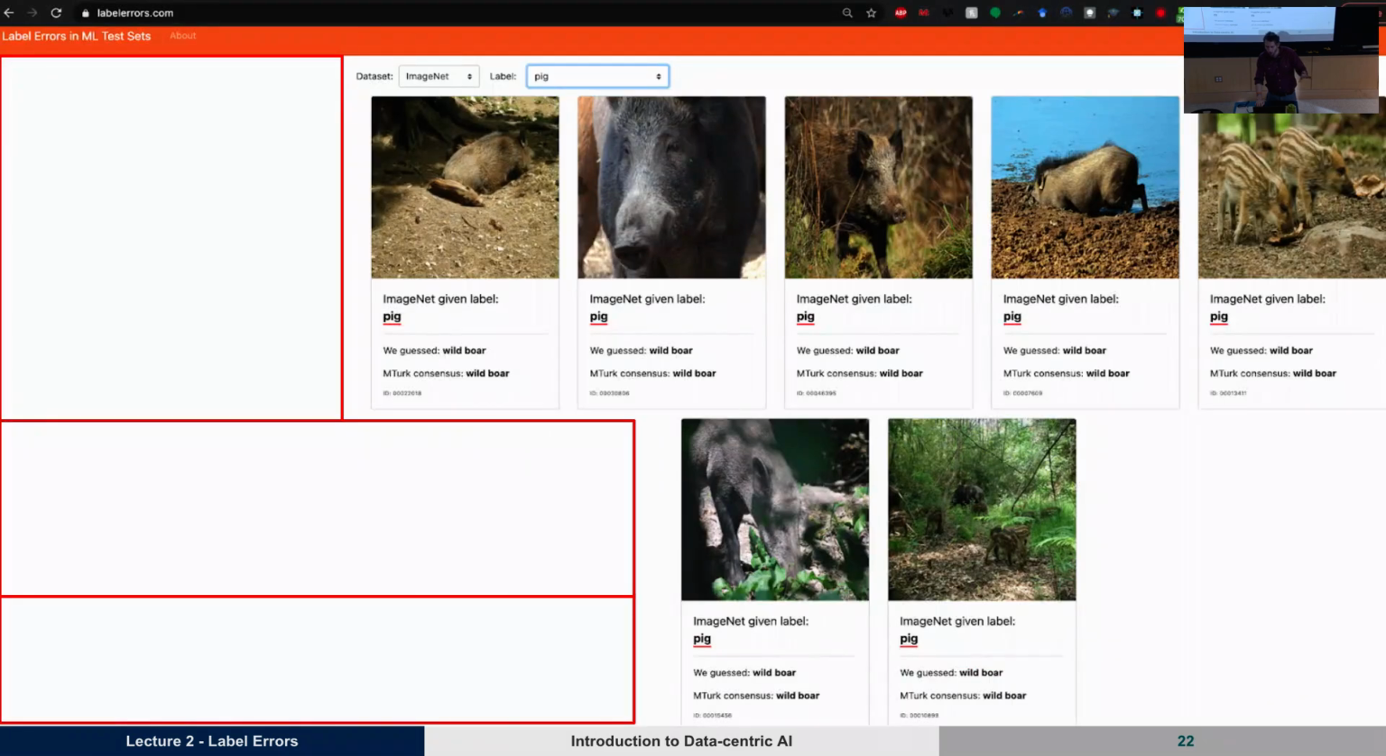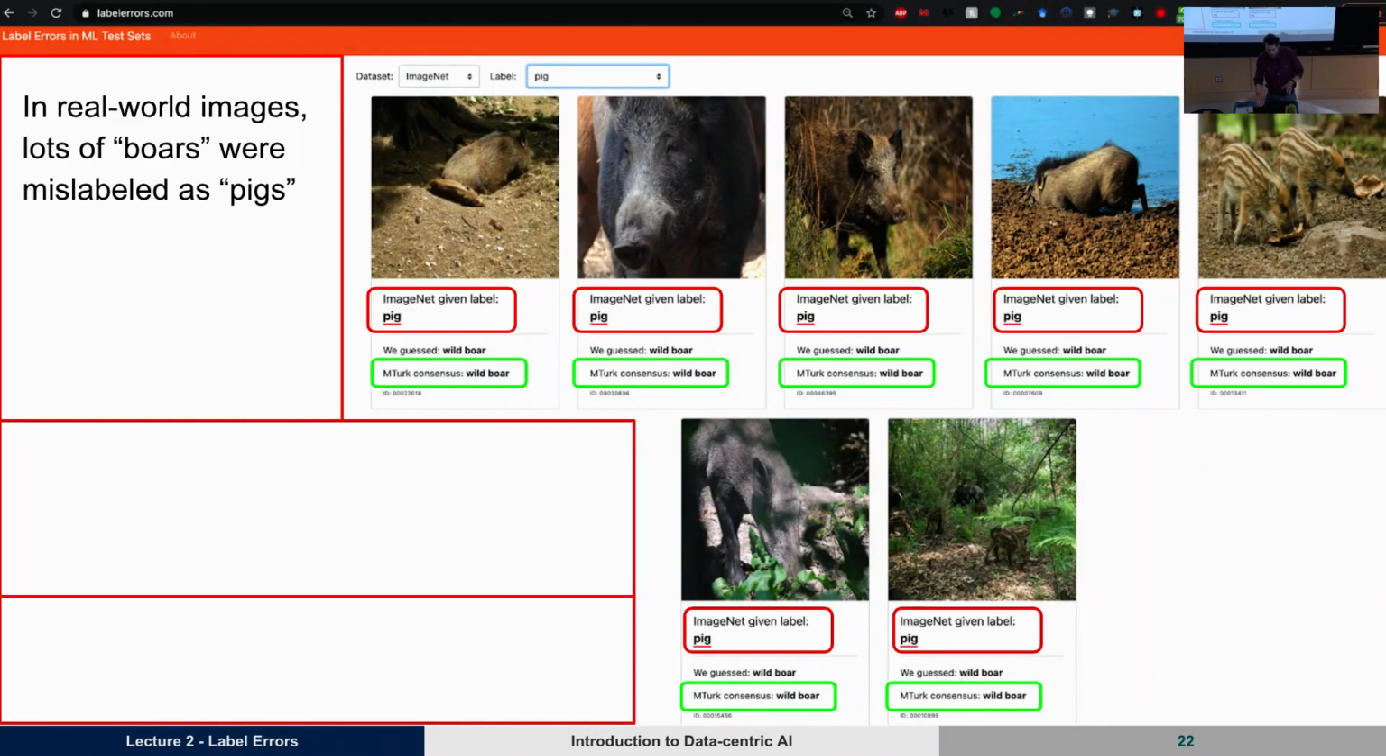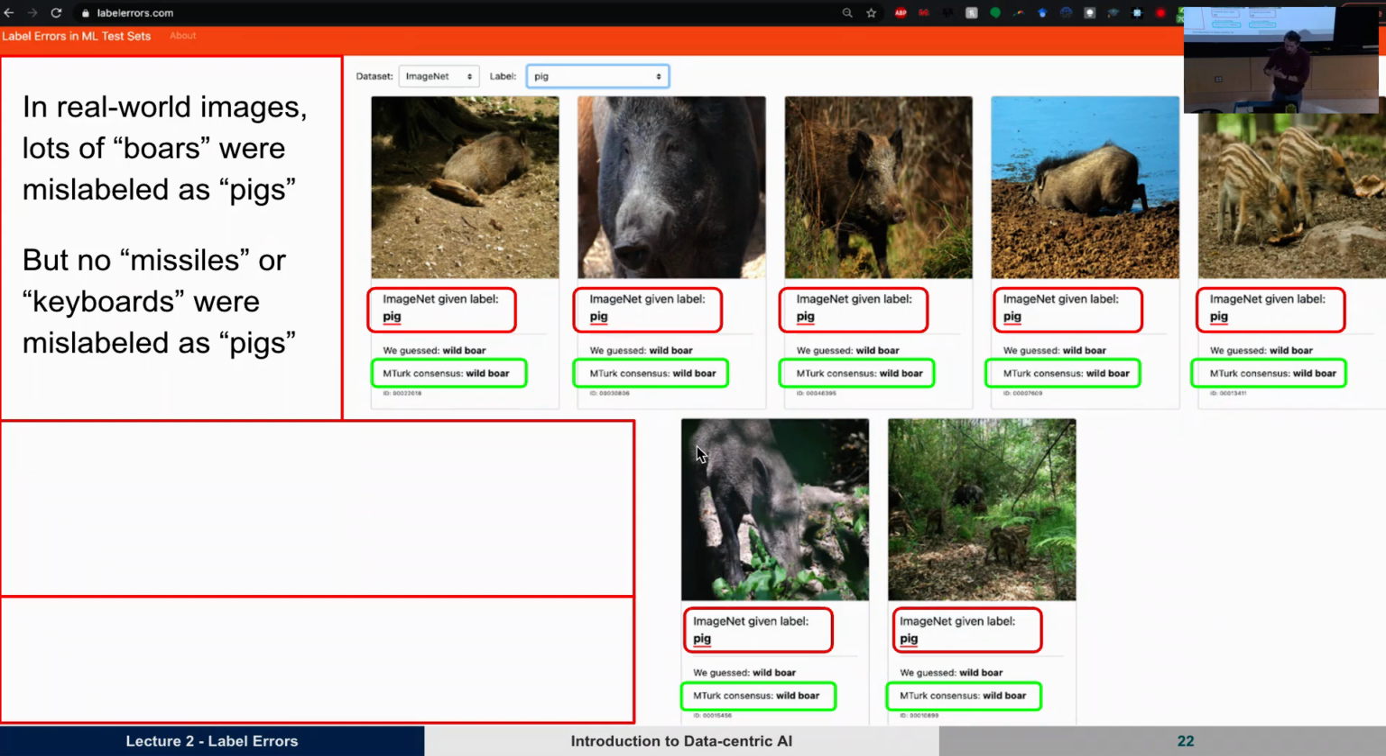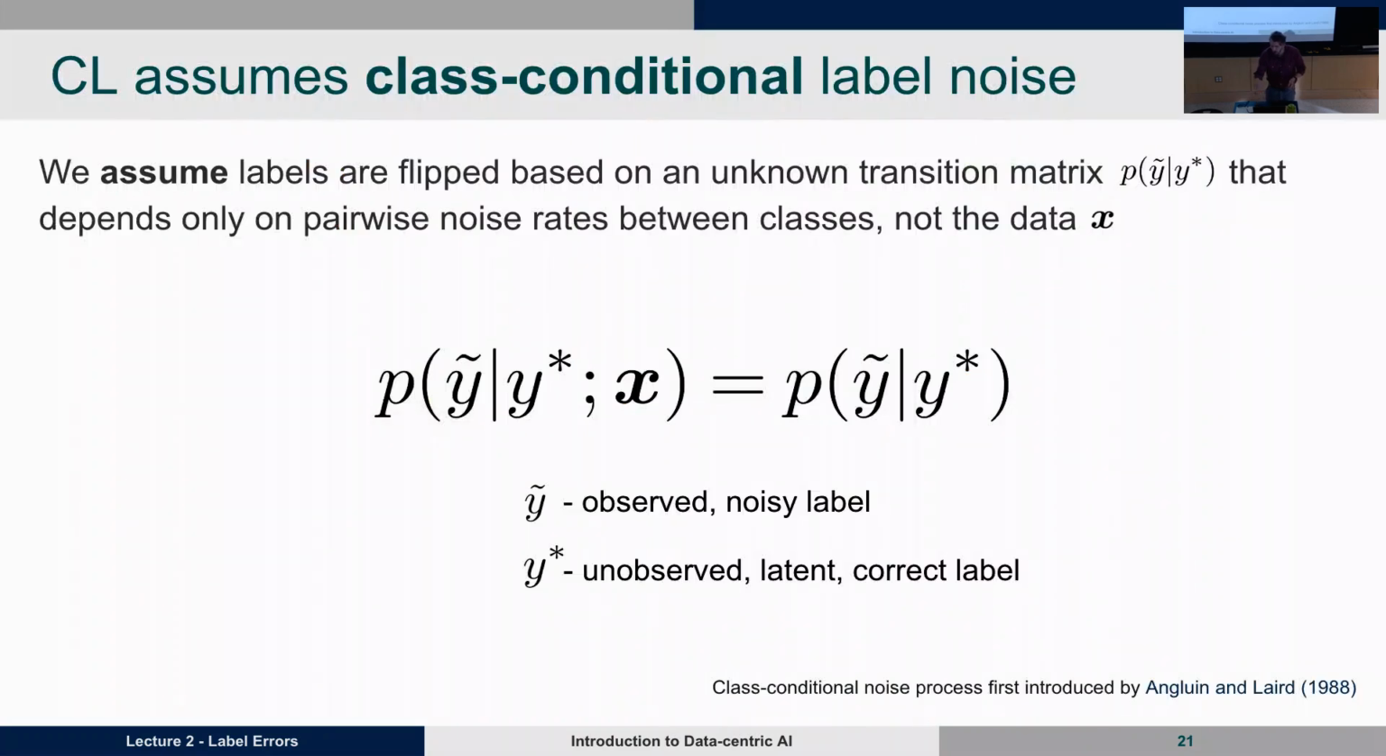So let's just look at some real-world data. This is ImageNet. In the real world, we've got images. Lots of them are boars that are mislabeled as pigs. This is a real-world data set, ImageNet, if you guys are familiar. But you don't see missiles or keyboards or bananas that are mislabeled as pigs. So if you have an image, and the image is a pig, yes, the probability of it being mislabeled as missile is somewhat different for every image. But if you've got a lot of classes and they're reasonably distinct, then this assumption is not so wild. So are we on board with that? That this assumption is not too crazy?